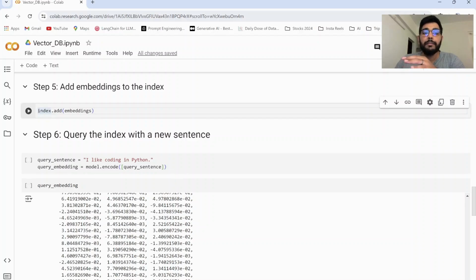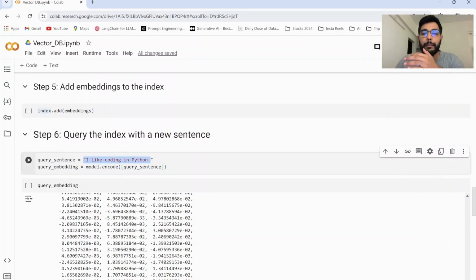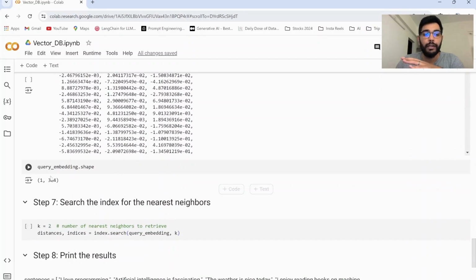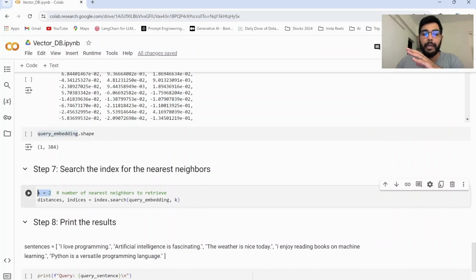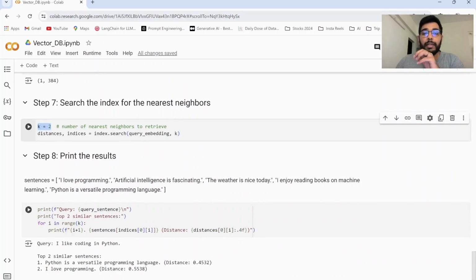The third step is we try to query the index with a new sentence. Over here, we have the query sentence, I like coding in Python, for which we want to find the top 2 similar sentences from the 5 input sentences, or the input corpus, that we have stored in the index already. To do this, we convert this particular sentence also into a vector, a high dimensional vector space of 384 numericals, and then we search the index for the nearest neighbors to this particular embedding, giving a hyperparameter of 2, since we want the top 2 similar sentences with respect to the query sentence that we have referred to earlier.